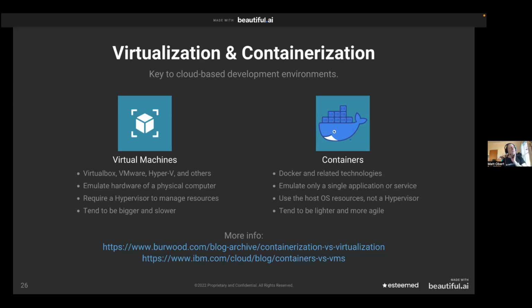Well, it requires something called a hypervisor to manage the resources of the host computer and parcel those out, take some of the RAM and give it to the virtual machine. And it tends to be bigger and slower because it's this massive monolithic thing, but it was very popular. A lot of cool things came out of it. VirtualBox, VMware, Hyper-V, these all use that type of approach. And also in the DevOps world, you may have heard of Vagrant, which is a method of automating VirtualBox VMs. Things with Ansible and Puppet and Chef all work pretty well with that whole approach.